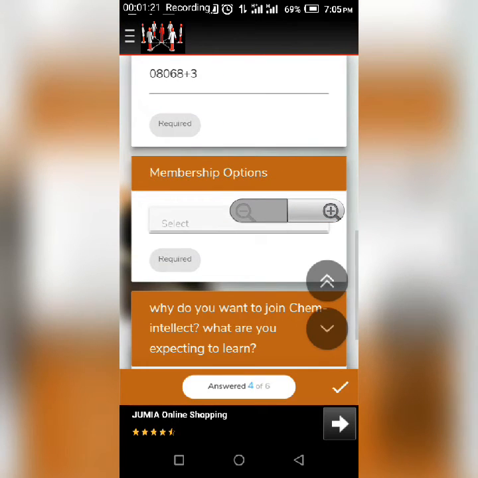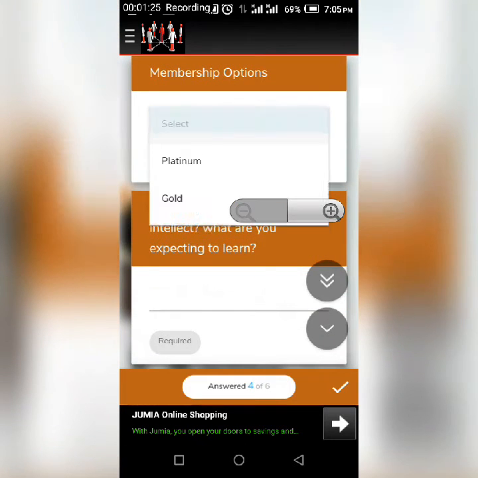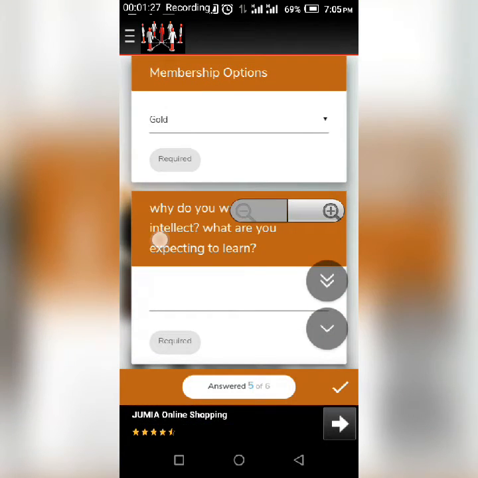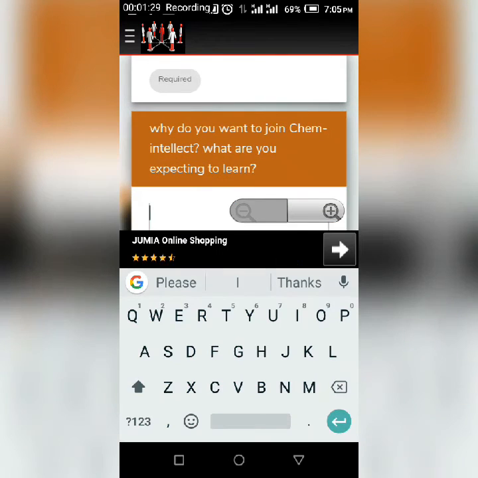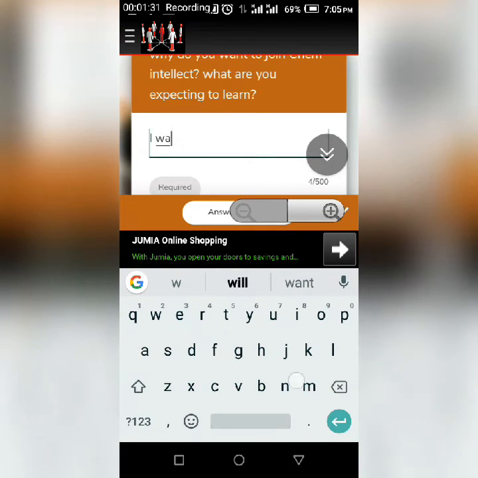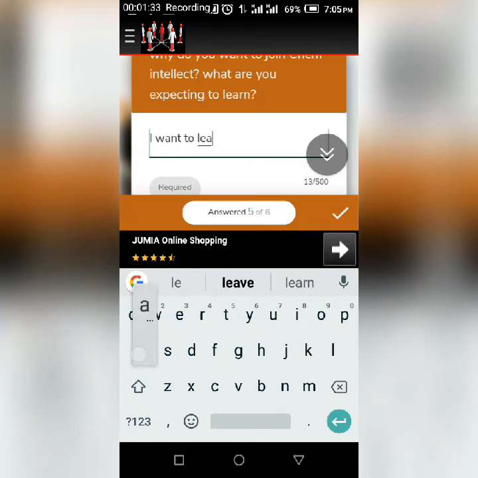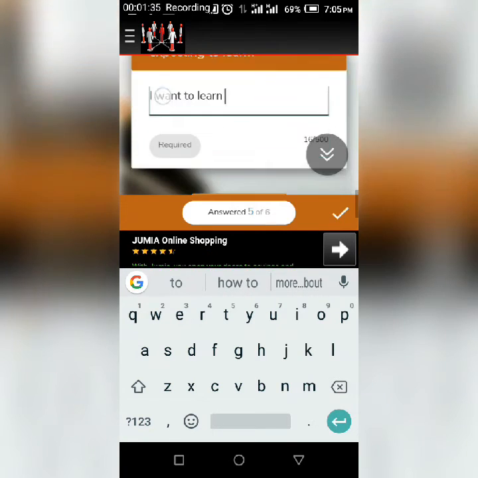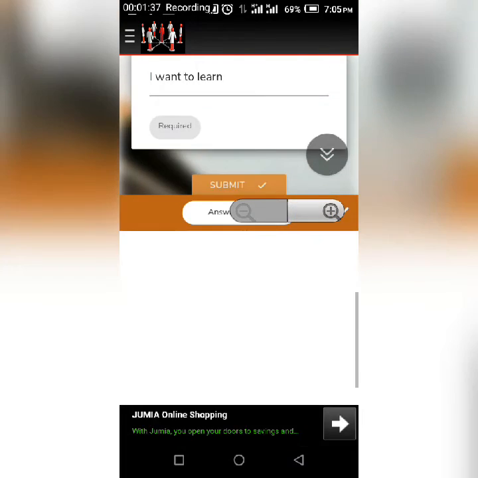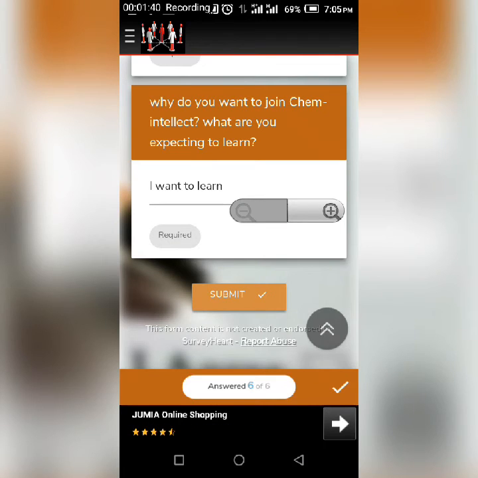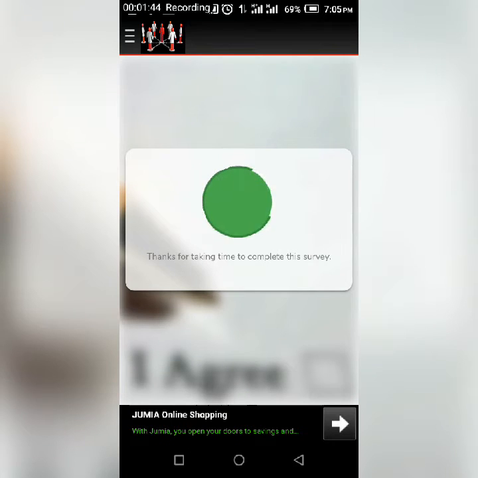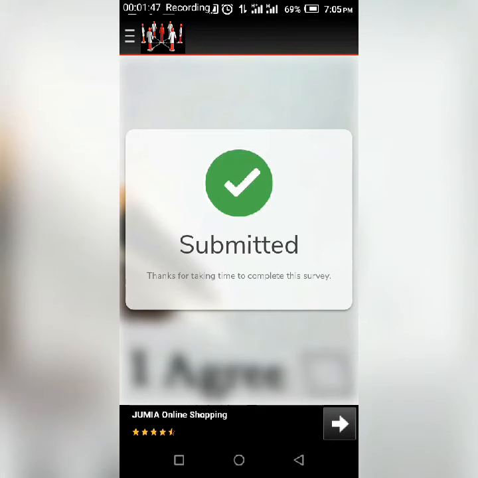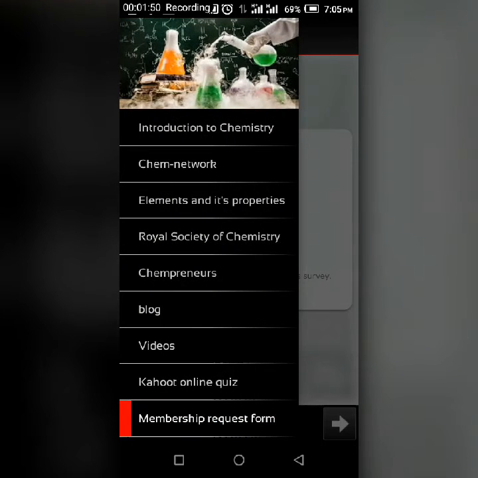Membership options. Okay, you want to be a silver member, you want to be a gold member. Let me just put gold. So let's see how interested you are. So why don't you be a Chem-intellect member? Okay, I want to learn something. Submit the form. We'll get it on our own page, on my email immediately when you submit it. Oh damn, it's right on my phone right now. So I have it on my phone already.